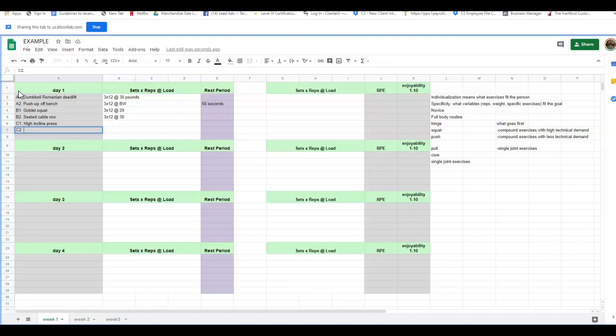So maybe I want to pair that with a hammer curl. Let's just say I want to do 3 by 12 at 20, 3 by 12 at 8. Okay, so I've just designed a single training day. Now, if I'm a novice, I might even be doing less. This might actually be maybe 2 sets instead of 3.